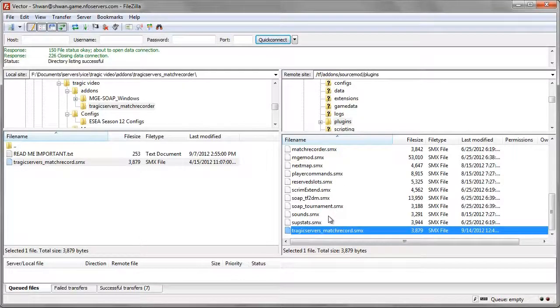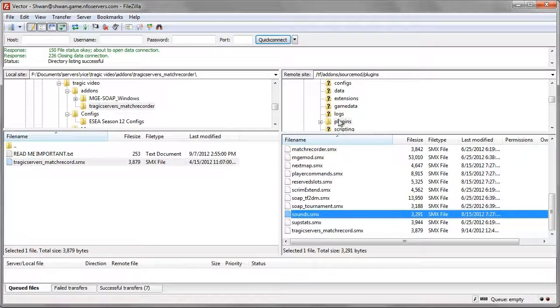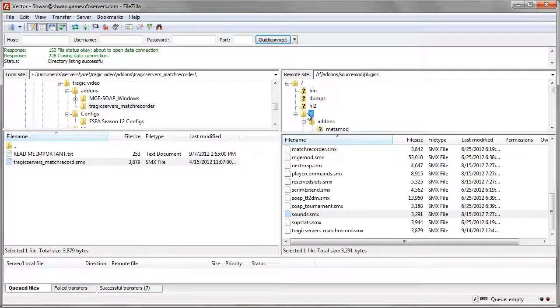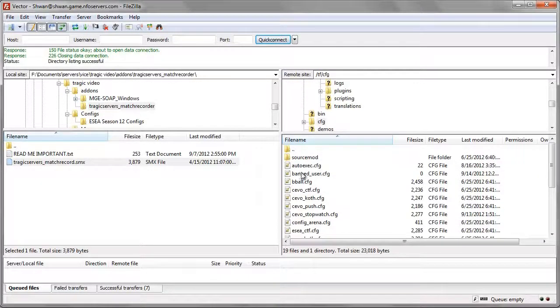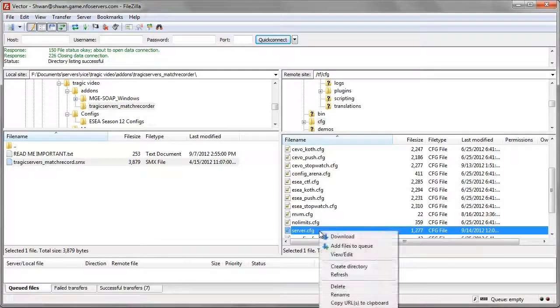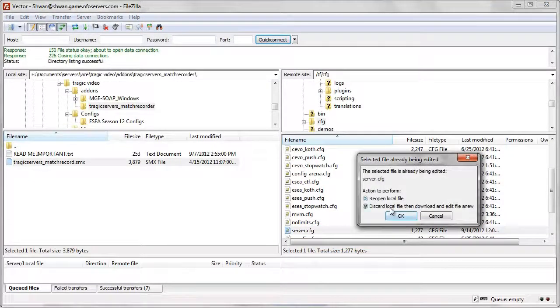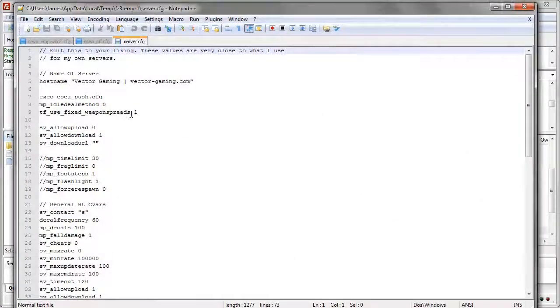Now there's one last step. It said you wanted to make sure that auto-record was set to 0. So, we'll go into our configs folder, TF, CFG. We'll go to our server.cfg. We will view it, discard the local file, and download it straight from the server. Alright. And I'm pretty sure further down here somewhere, I already have auto-record off, because I already have this plugin.